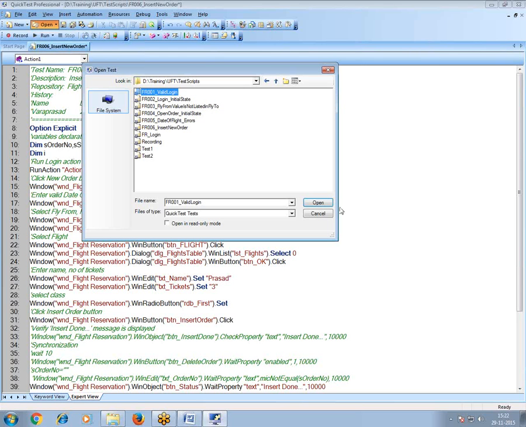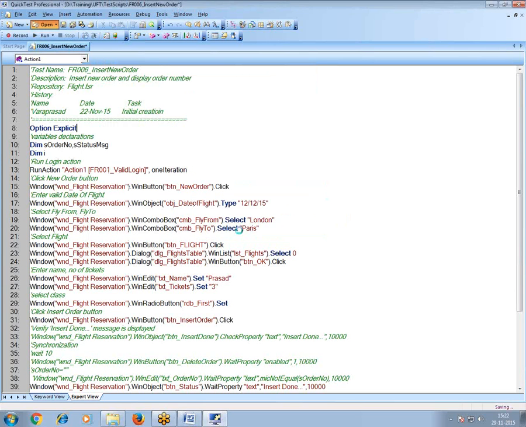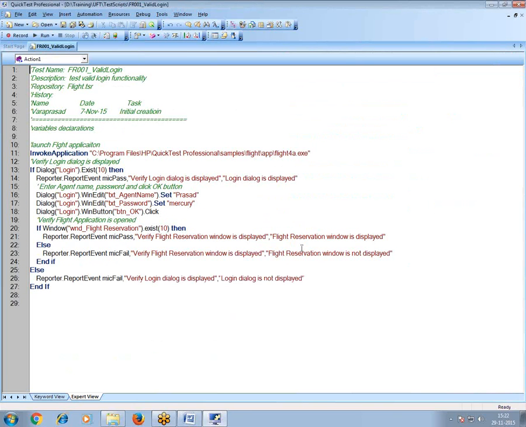Okay, let me take this valid login. Simple thing. Valid login flow I'm taking now. This login, valid login, is a small and simple test case. Test the valid login functionality. That means the user should be able to log in to the application by using a valid username and password. Correct? That is the flow of this test case.